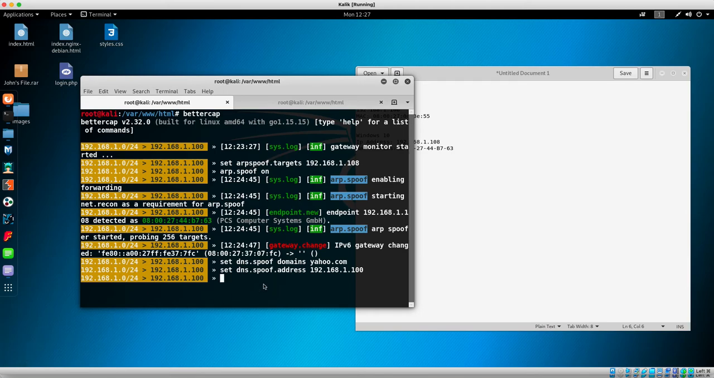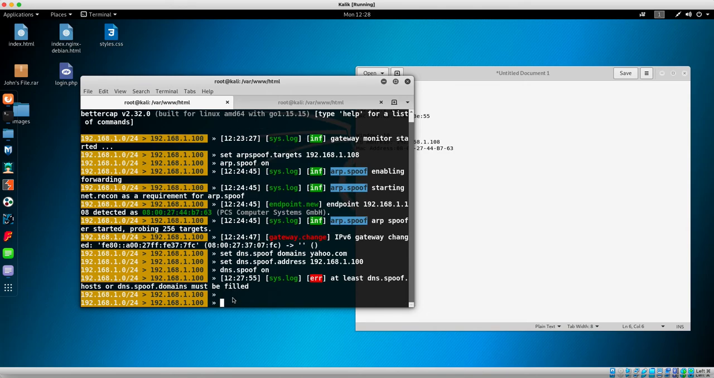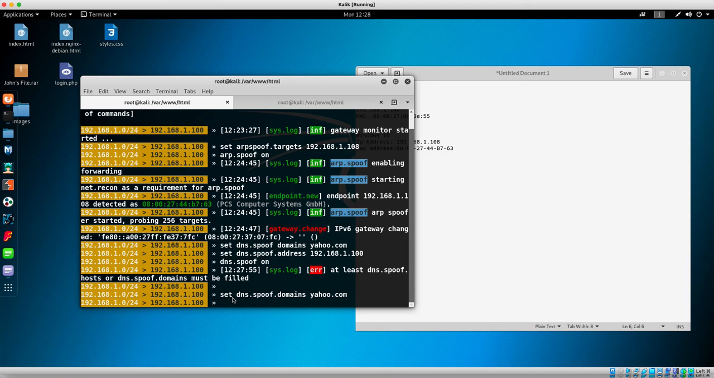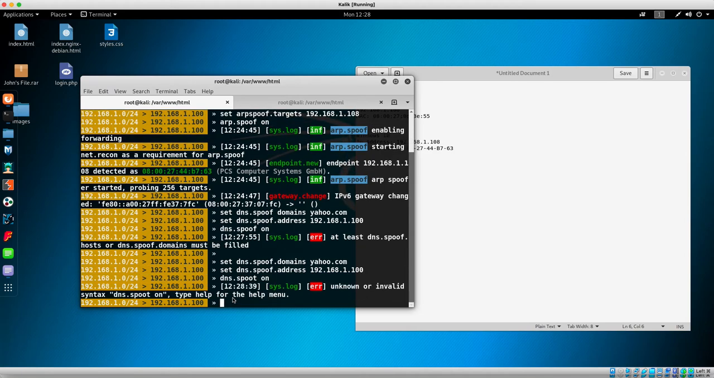And next, I want to type dns.spoof on. Oh, I am getting an error. It says at least dns.spoof.hosts or dns.spoof.domains must be filled. Let me go back and check my syntax here. See if I have a little typo somewhere. Knowing me, that is probably the case. All right, let's see what I got. Dot domains, and then dot address, dns.spoof on.